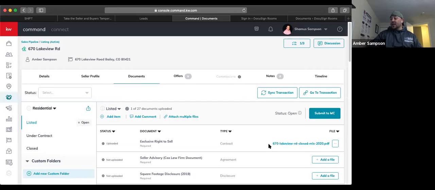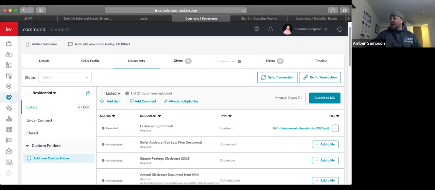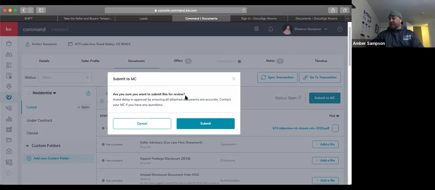And then the cool thing is when I've got all the stuff that's required, I can submit to your Market Center. And you'll submit to Market Center for each stage. So I'm going to do this. I'm going to submit to Market Center. Make sure you want to submit this for review. Avoid delay in approval by ensuring all attached documents are accurate. Contact your Market Center if you have questions. Hit submit.